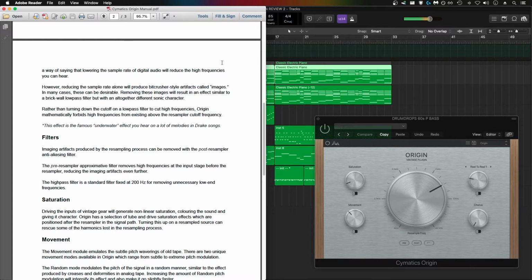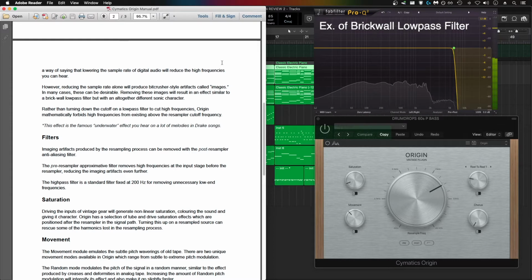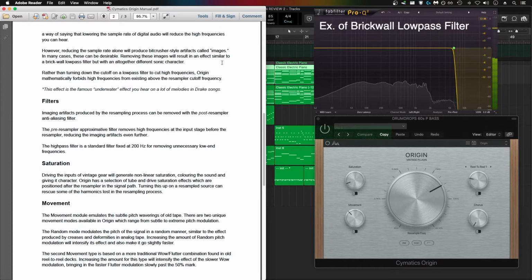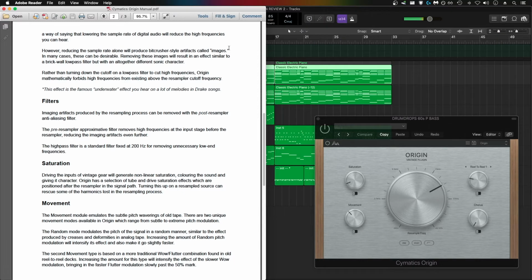Removing these images will result in an effect similar to a brick wall low-pass filter, but with an altogether different sonic character. Rather than turning down the cutoff on a low-pass filter to cut high frequencies, Origin mathematically forbids high frequencies from existing above the resampler cutoff frequency. This effect is the famous underwater effect you hear on a lot of melodies in Drake songs.